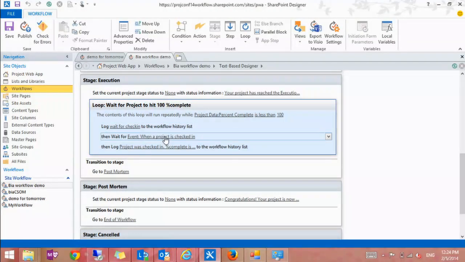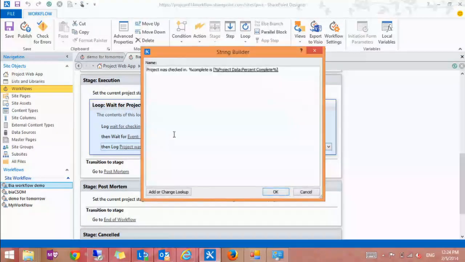Here I'm logging to the history list. I'm waiting for the project to be checked in. And then once it's checked in, I'm going to write down the % completion. So clicking on this, you can customize the workflow history and the logging to history the way you want to. So I'm writing down the % completion.